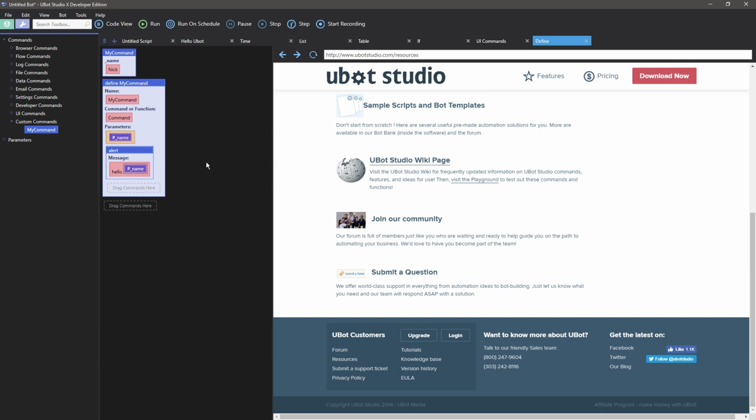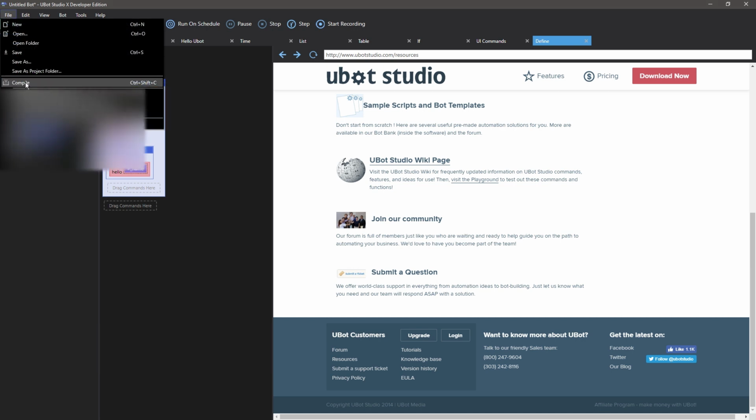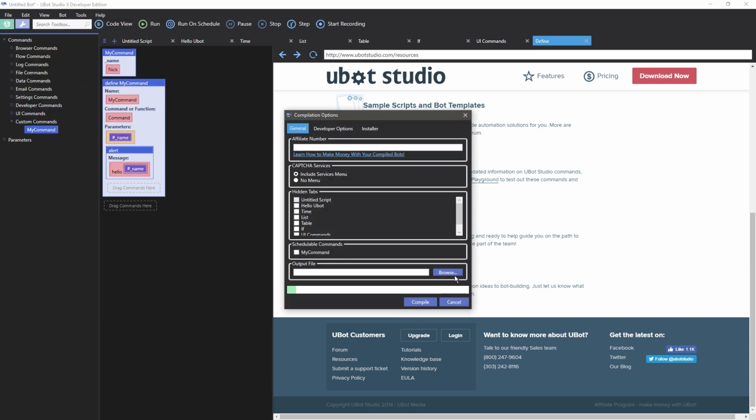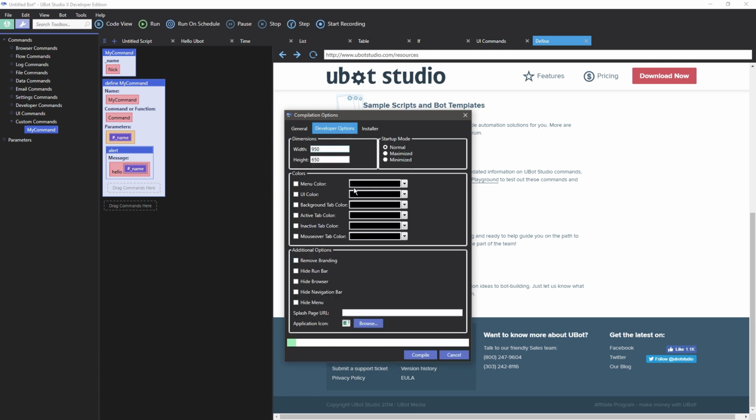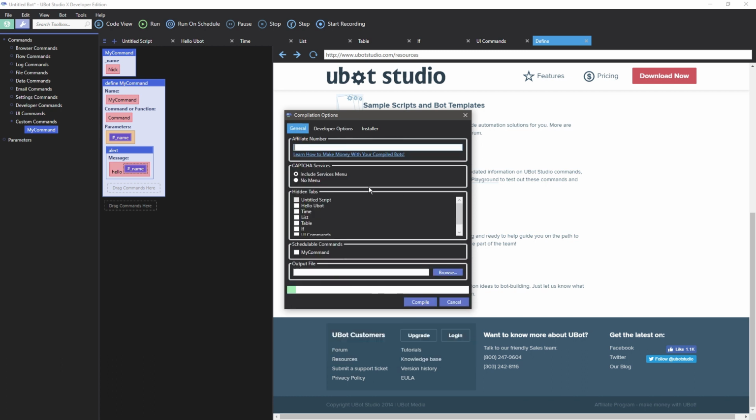So now I want to cover a few more things about the general Ubot interface. To compile a bot, you can hit File, Compile. And you're going to need to choose the output file down here. And you can set some various options. If you have the developer edition, you can set a bunch more options. But once you've chosen a file, all you need to do after that pretty much is hit compile.